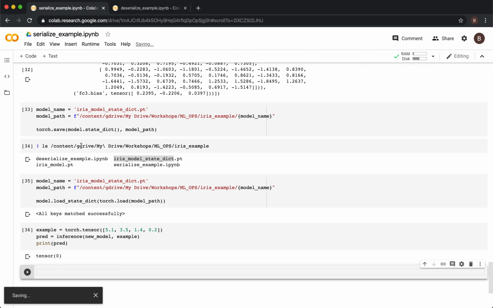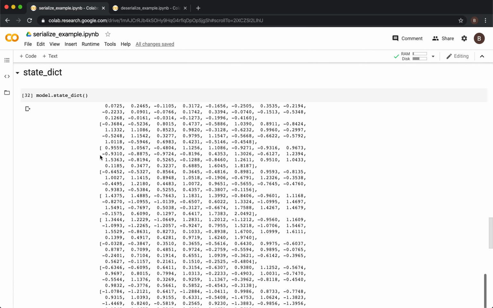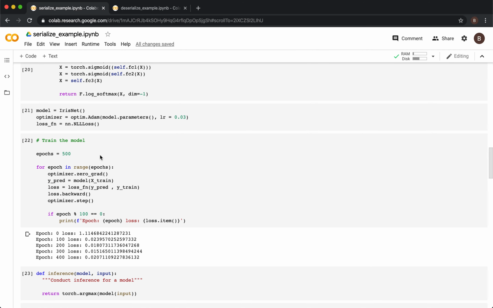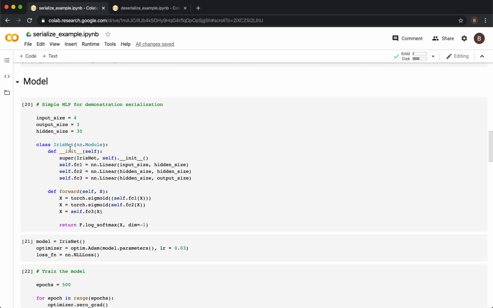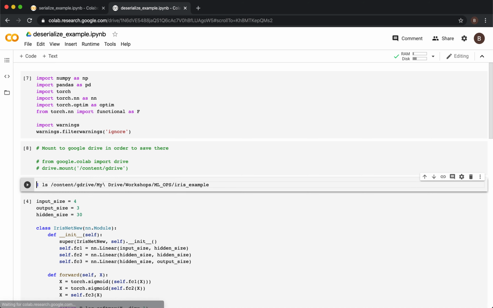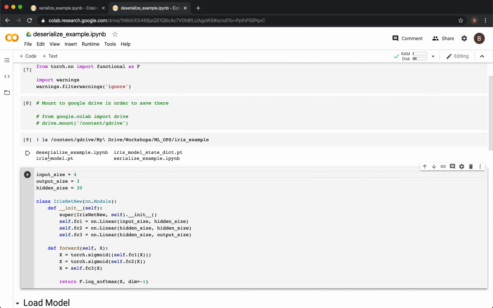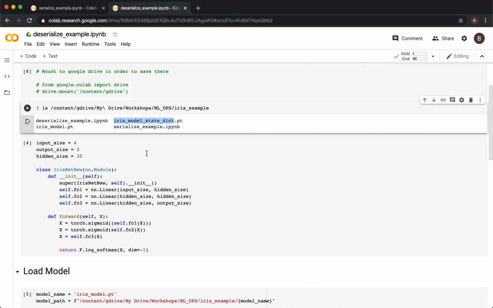So now we're going to step over to a separate notebook. This is in a completely different runtime. It has no knowledge of any of these cells that were run in this notebook. So we can see over here, the model is named IrisNet. When I copy and paste this over to a separate notebook, we can see we have access to the iris model and the state dictionary that we saved in the previous notebook.